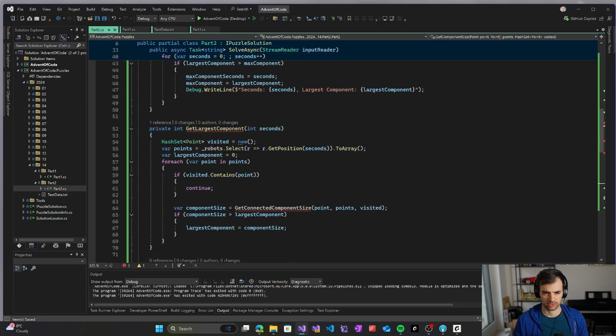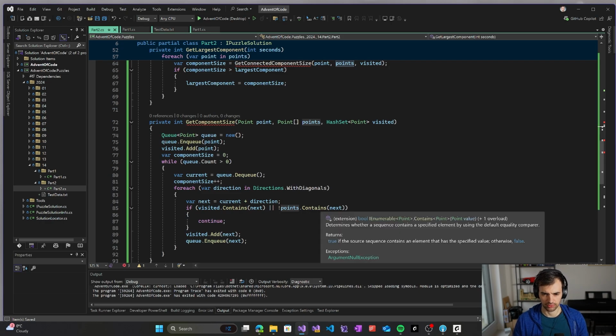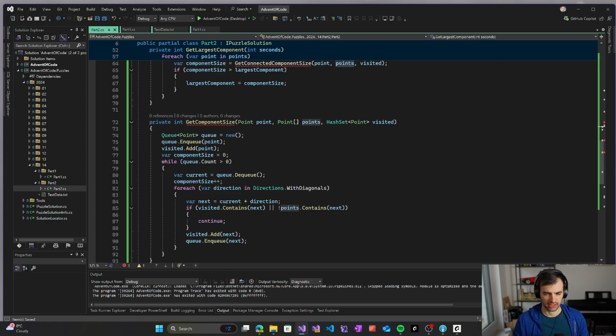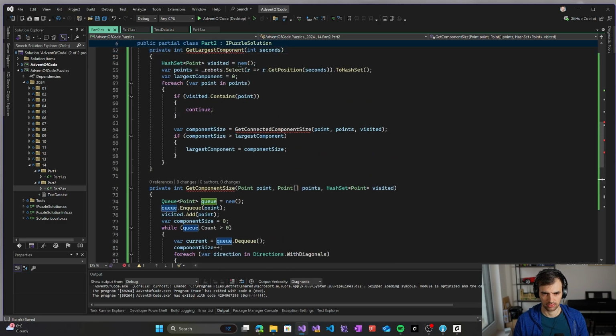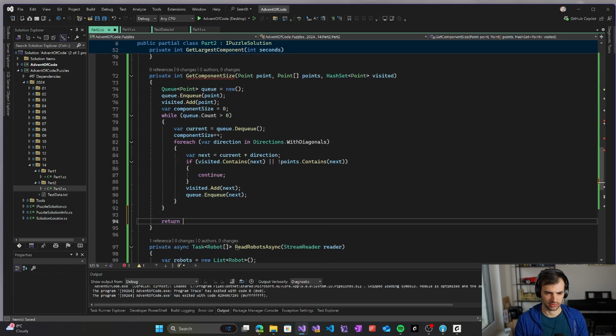Yes, that's actually a good idea. We should do a hash set. So we will have a hash set of the points, because it's going to be more useful to quickly query if the point is there. So that's going to be better. And now we add it as visited, and then we enqueue it. Yeah, so that will give us the size of the component.